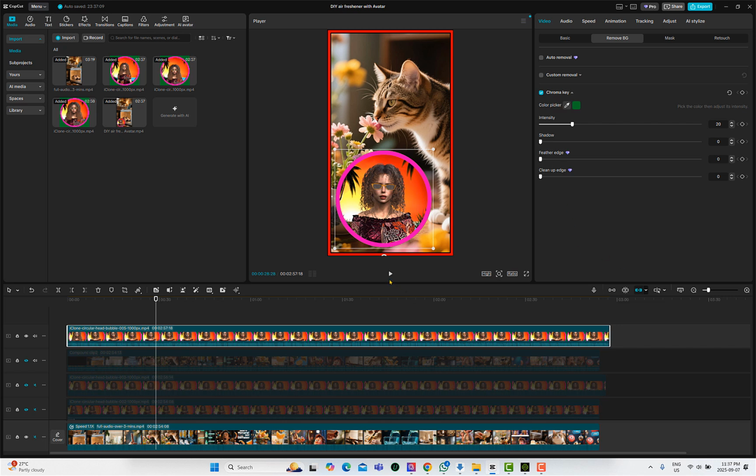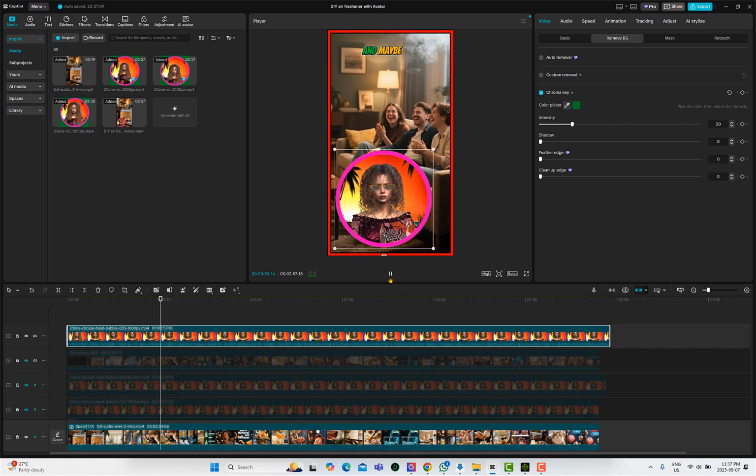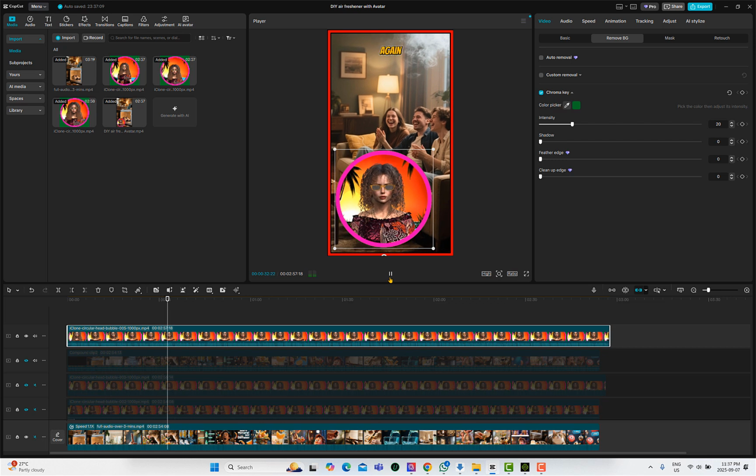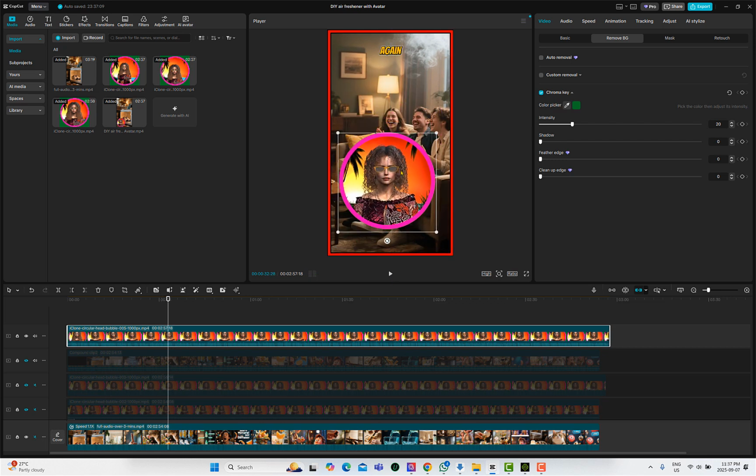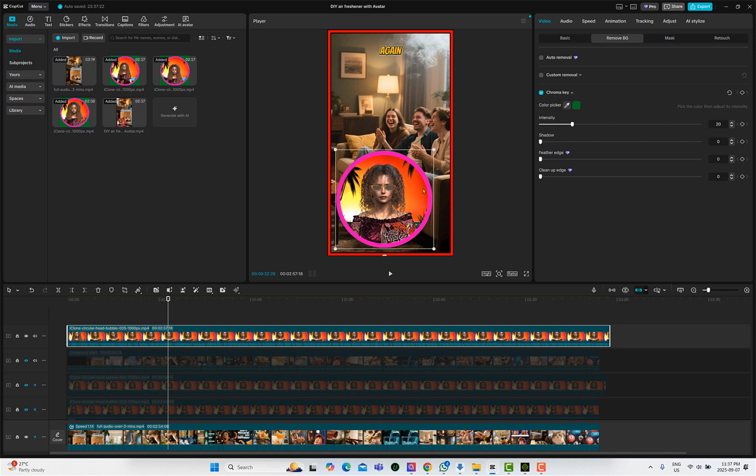There we go. We've done it. So now we can move it around like any other layer, and it makes it easy for creating this little effect here, the circular mask effect.